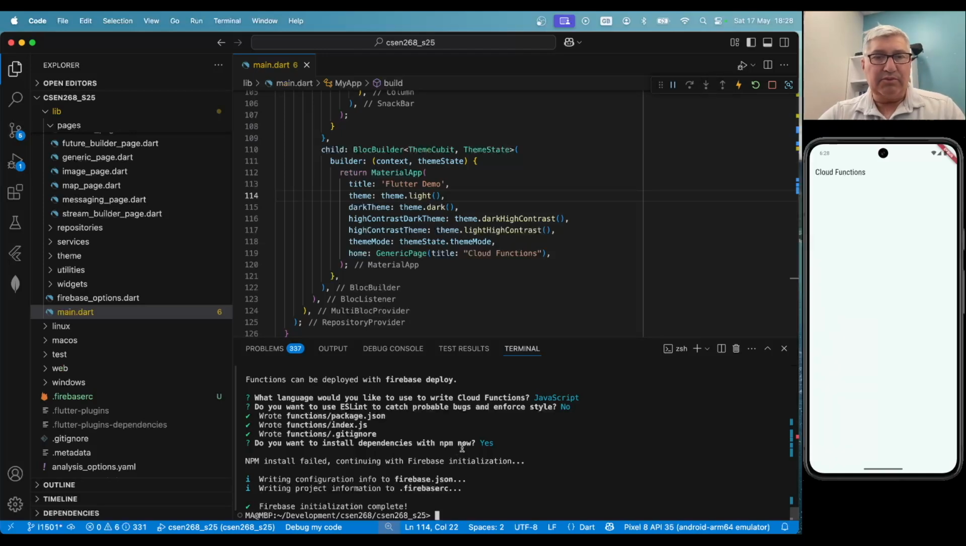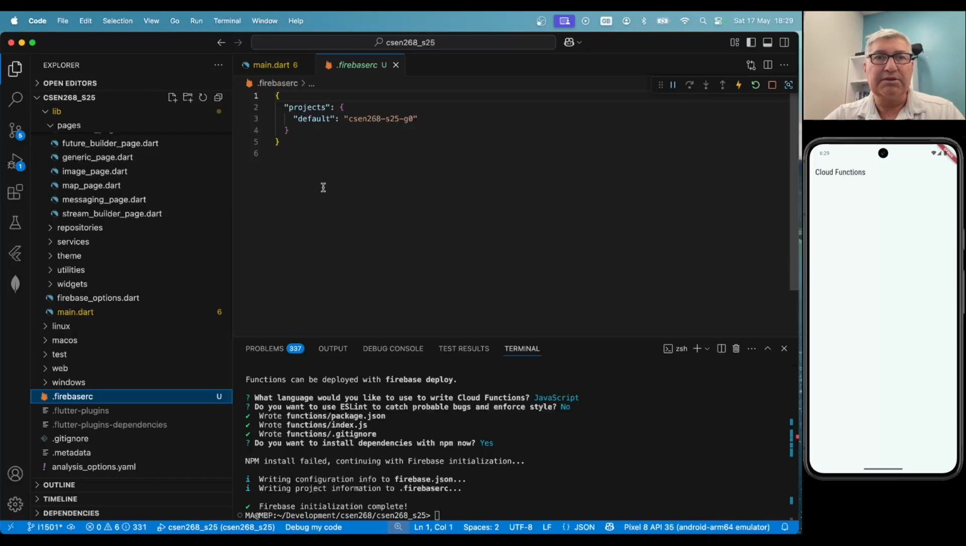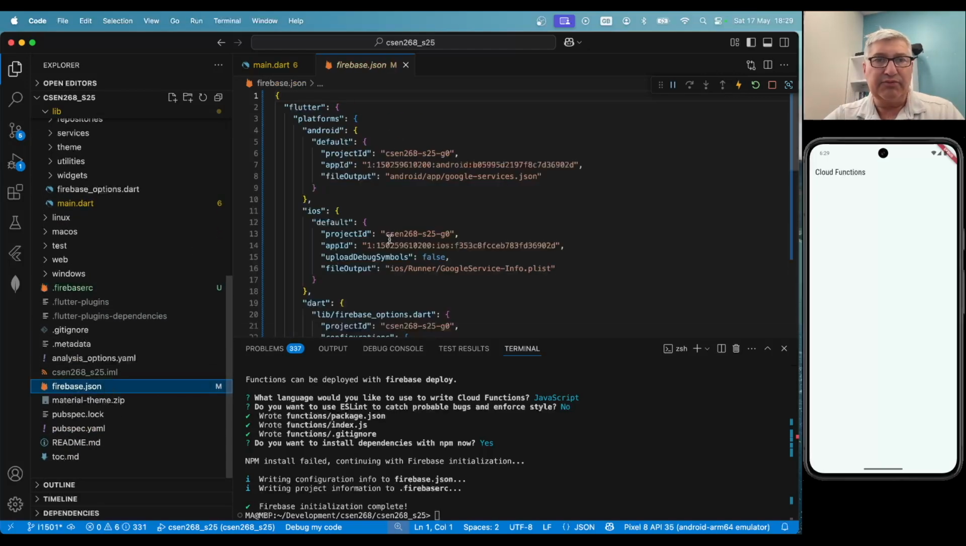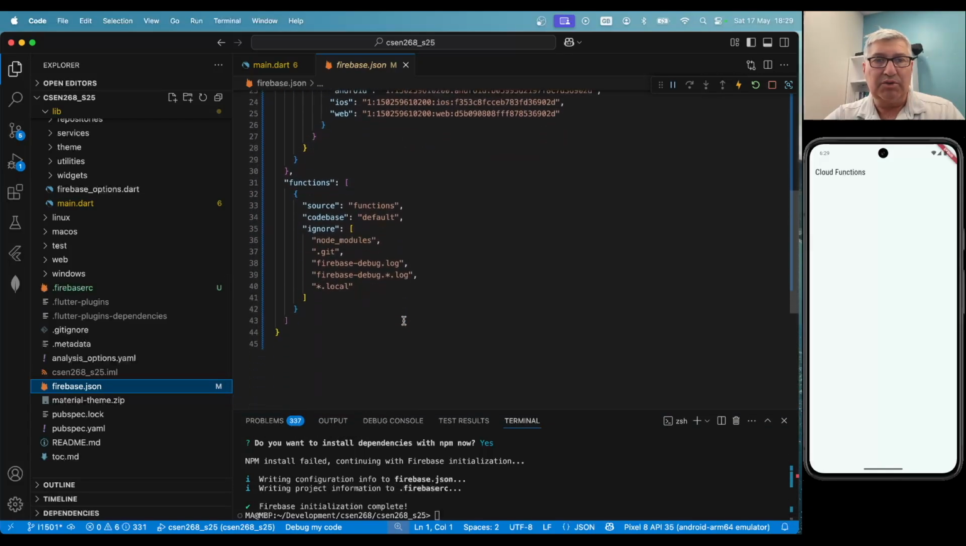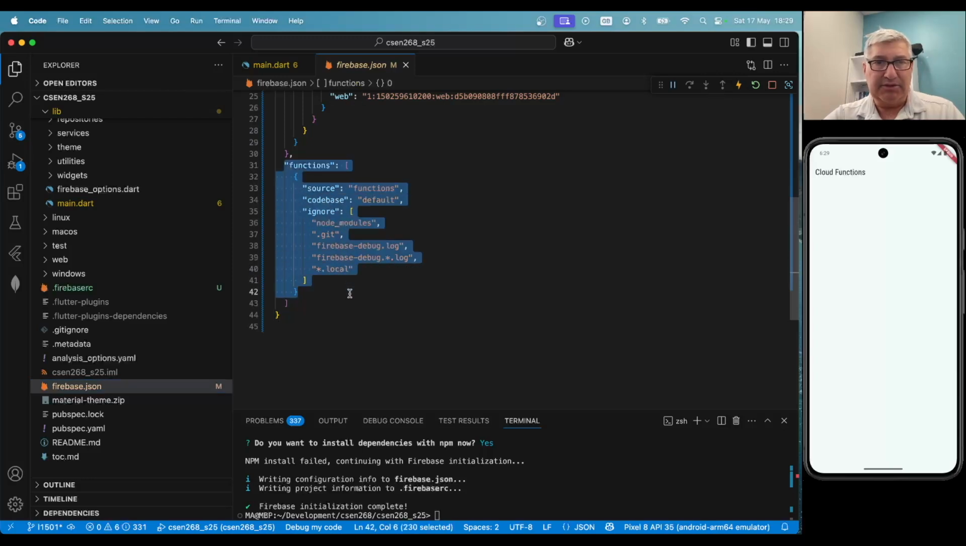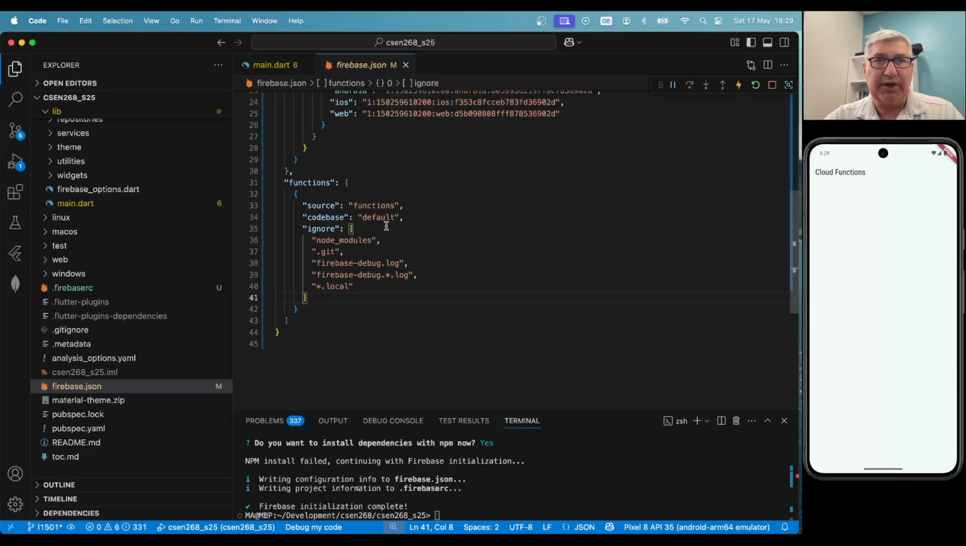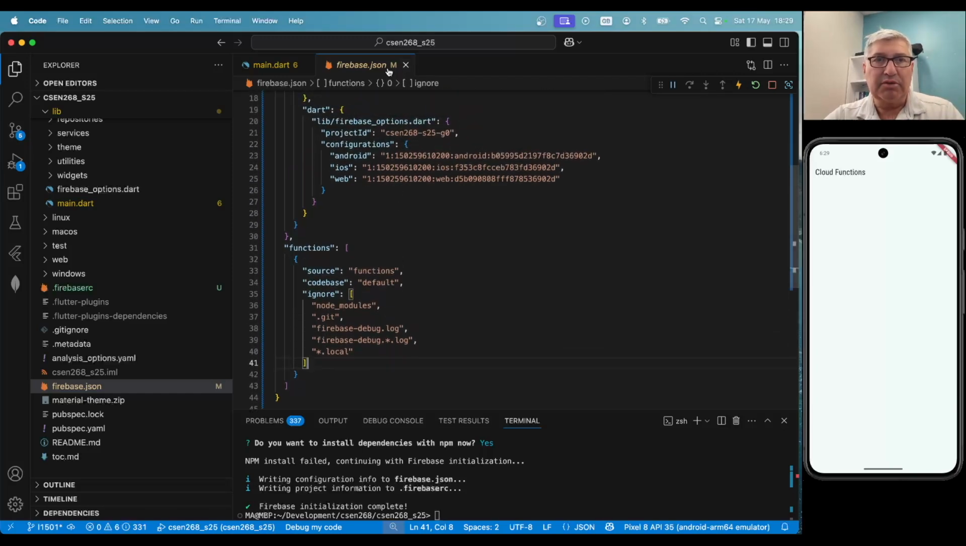Okay, so we have now configured the Cloud Functions, and if we look at this file, Firebase RC, that's the Firebase resources. So it's basically saying the Firebase resource here is this project, CSAN268. And we have this Firebase JSON file, which has all these things. And what it added is this functions module for our Firebase JSON file. Okay, we normally don't touch that much.